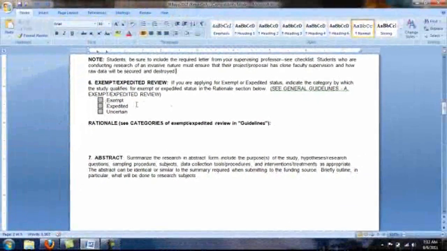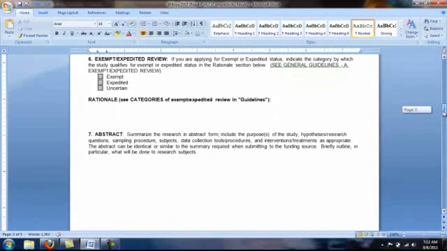Whether you are seeking exempt or expedited review depends upon what you want to do. Most of your studies will qualify for exempt review. However, expedited review may be necessary depending upon what it is you want to investigate, and that is something that you will need to negotiate with either Dr. Wolf or me to determine which type of review you are requesting. You could always select uncertain, and when Dr. Wolf receives your proposal, she will make the determination for you.